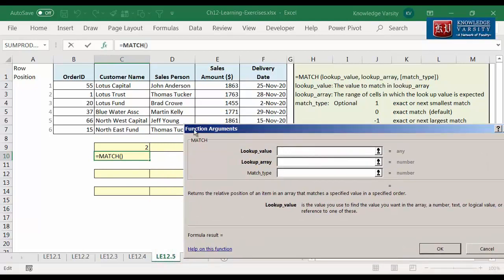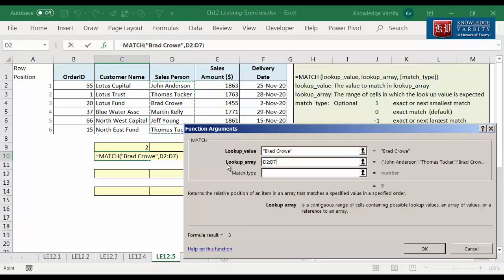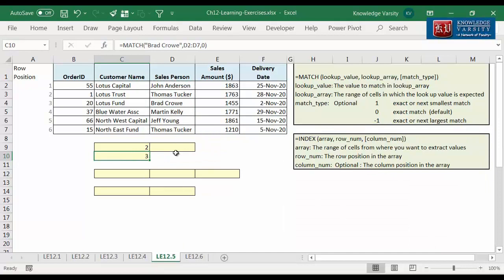I want to look up for Brad Crow in the salesperson column. Therefore, enter Brad Crow for the lookup value. Enter cell range D2 to D7 for the lookup array. Let me enter 0 as the match type. The formula returns 3. This means that Brad Crow is in the third row in the table. You can confirm this with the row position value in cell A4.